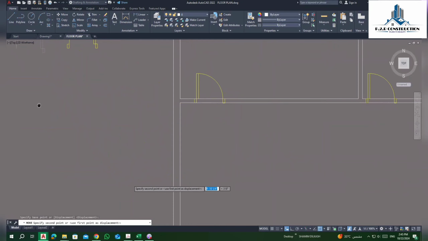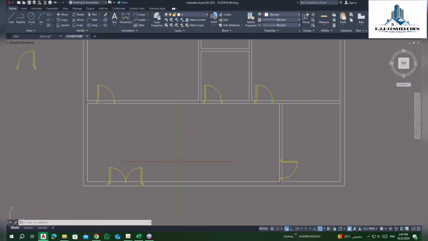Okay, now add at this point. Okay, all the doors will be added in this plan. Now we have to add extra window blocks. Now we use this command. Now we will add windows.